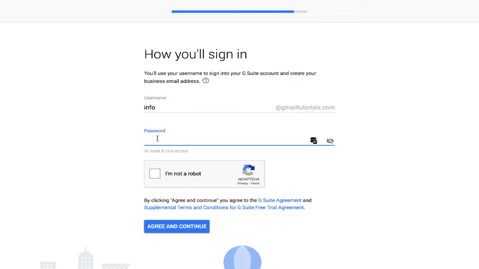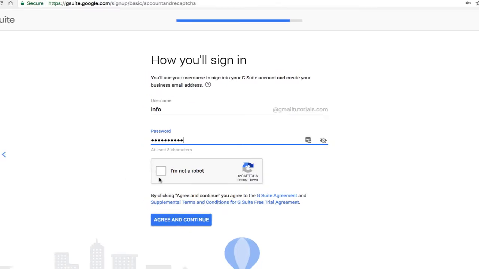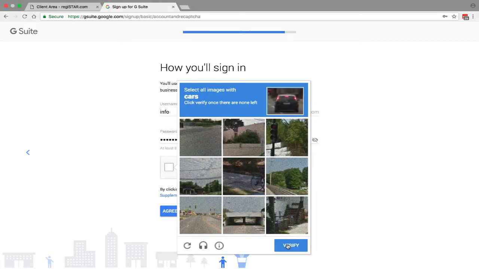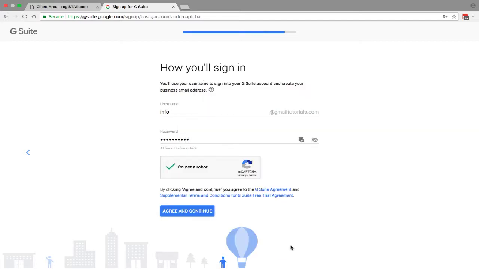Here, I'm just going to go ahead and give it a quick password. And remember, passwords need to be a minimum of 8 characters or digits or punctuation or a combination thereof. At this point, I'll tell Google I'm not a robot by clicking on this checkbox. I'll get past this CAPTCHA and click Verify. At this point, I'll go ahead and click Agree and Continue.